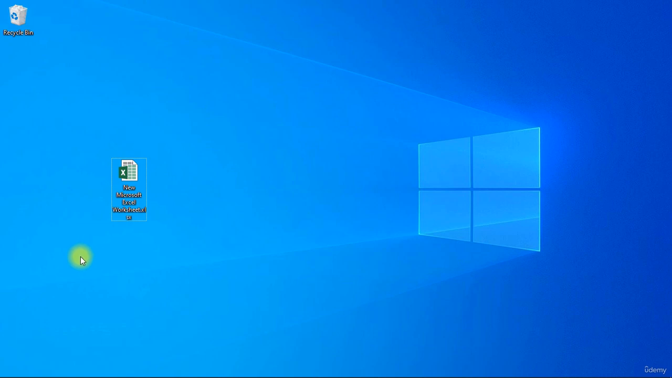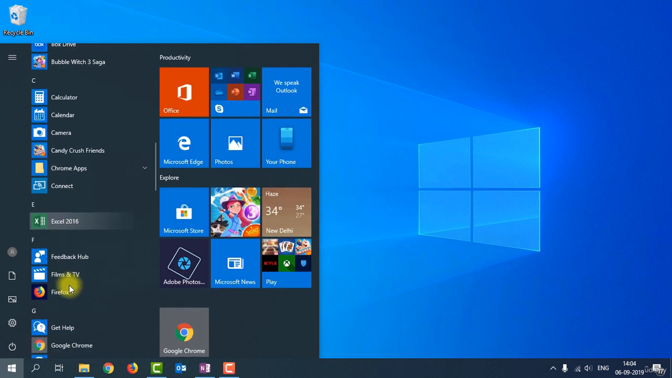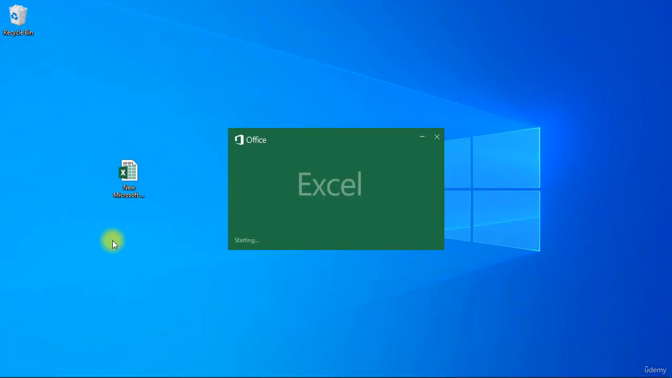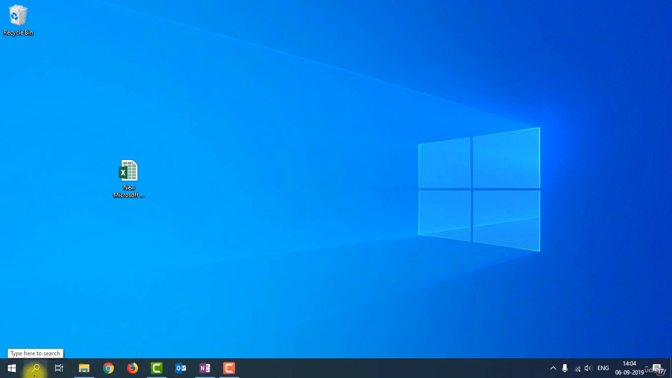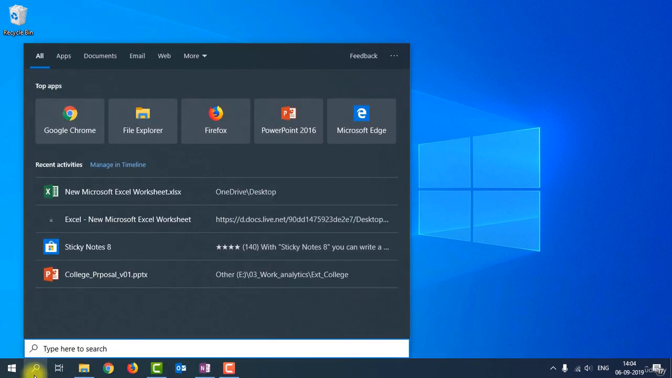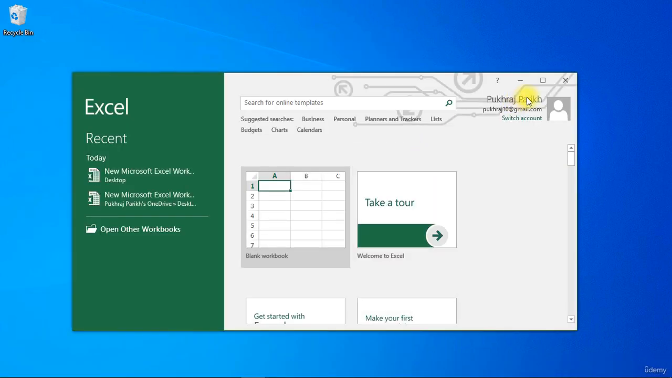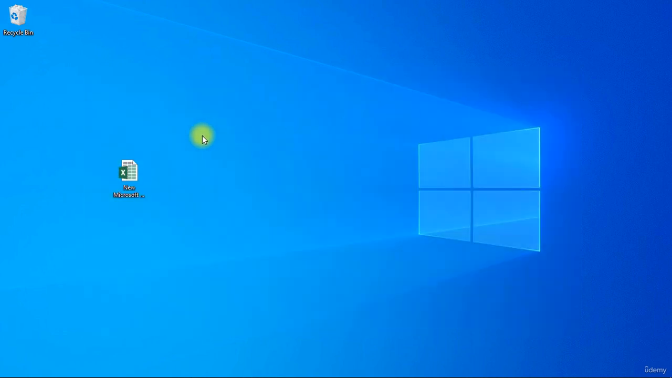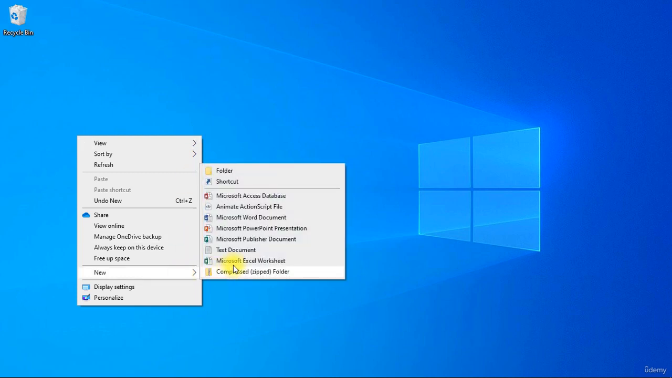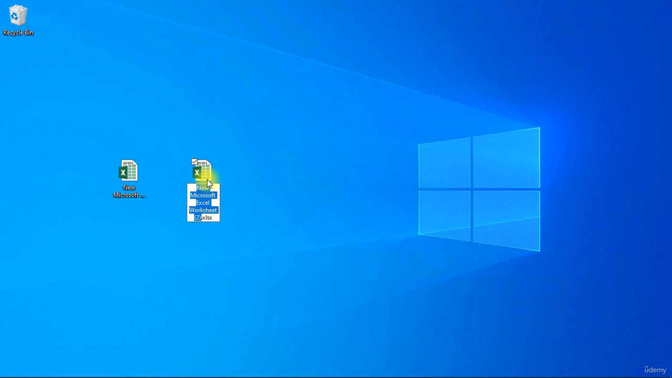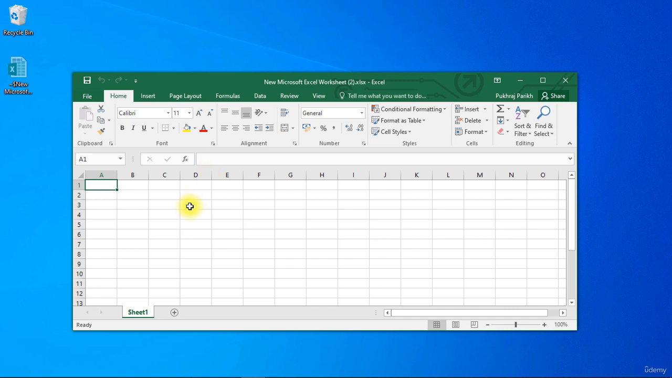The first is you go to the Start option and you search for Excel and you click on it. The other option is you use this search tool to look for Excel and click on it. The third option is by right-clicking on the desktop, going to New and selecting Microsoft Excel worksheet here. If you double-click on it, it opens a worksheet.